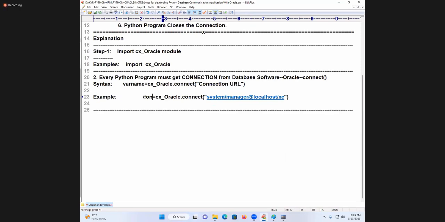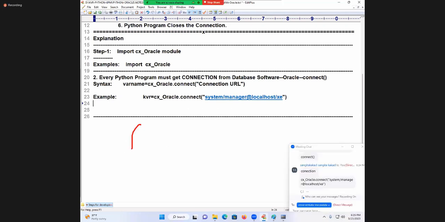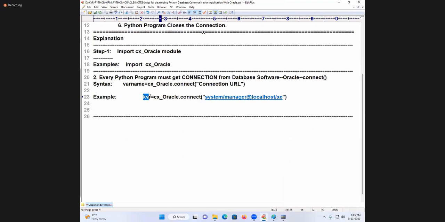What is con here? After all, it is one variable name. I will write KVR. KVR is nothing but, already you know, f = filter(function name, iterable object). It returns an object of filter. Like that, what object can the connect function return? A connection object will be returned. KVR is called the connection object.